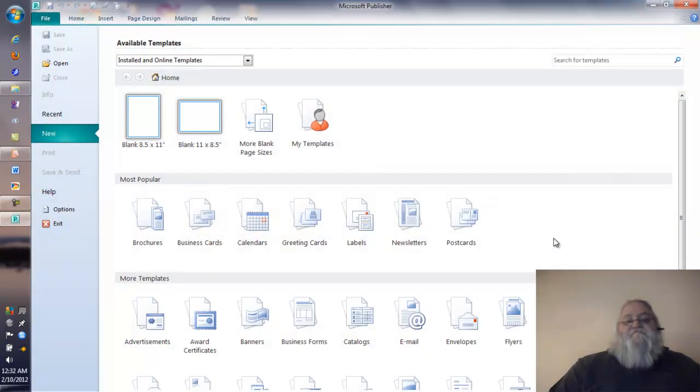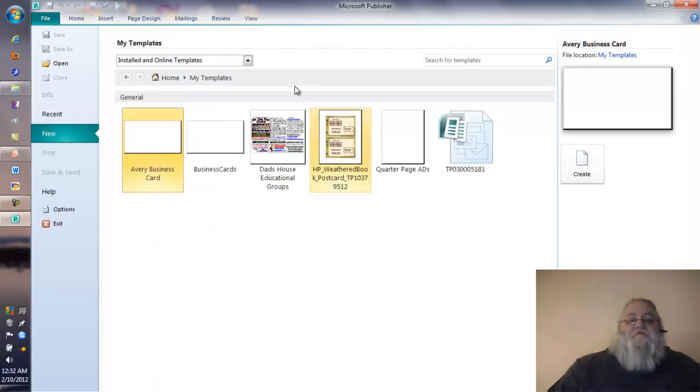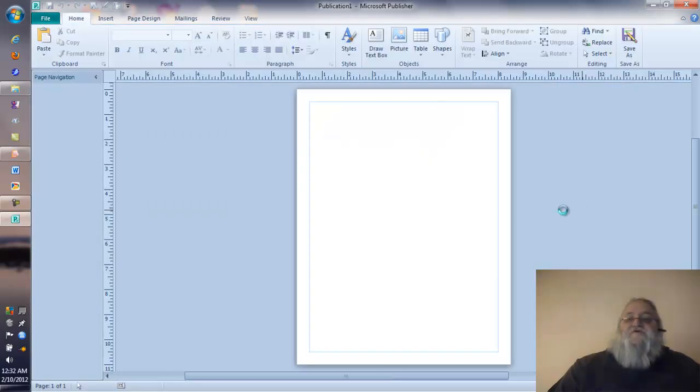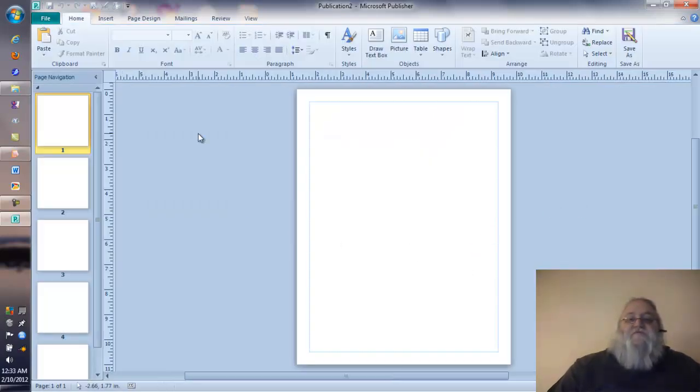creating the promo materials for each one of the state groups. Now I've created a template, and as far as I know, I've got everything correct finally on the template. I've done this 3 or 4 times.